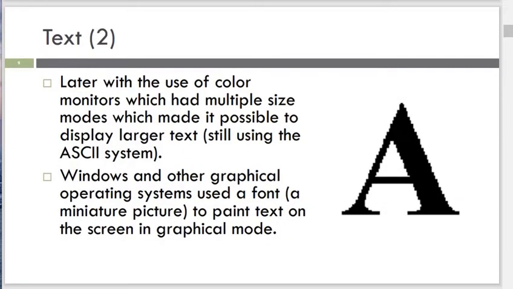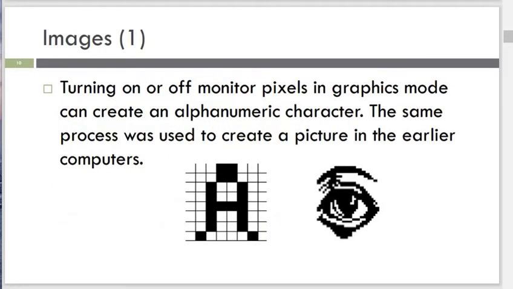Later, with the use of color monitors, we also had a model of this text. When programs send the character 65 to the screen, the system's helper program would send a signal to the proper location, turning 64 dots on and off appropriately to make an image of the letter A. Turning on or off the monitor's pixels in graphics mode can create alphanumeric characters. The same process was used to create a picture in the earlier computers.